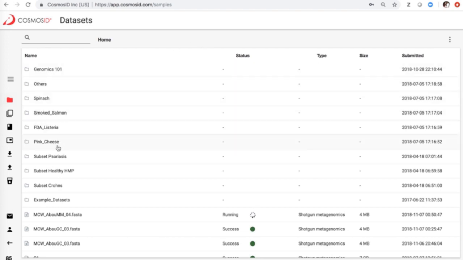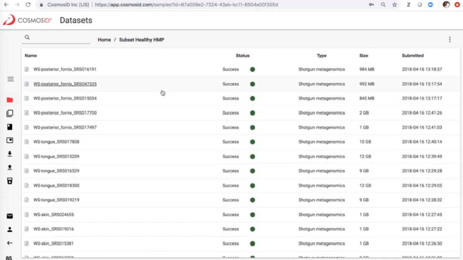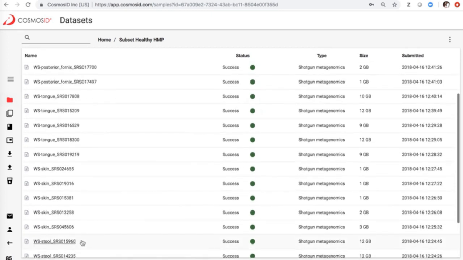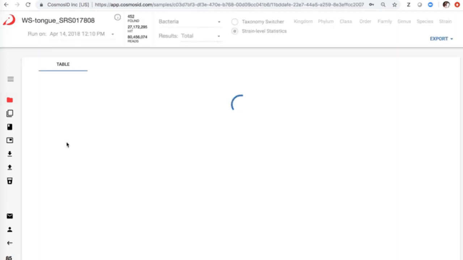Now let's explore some results from healthy microbiome sample derived from human microbiome project. Under subsample healthy HMP folder, I have already put some representative samples. Let's select a tongue sample from here.